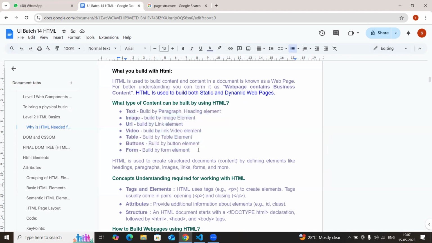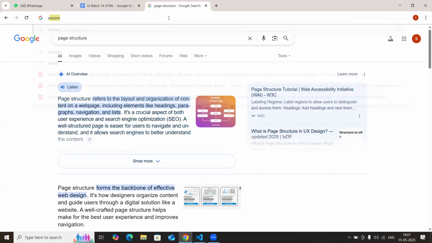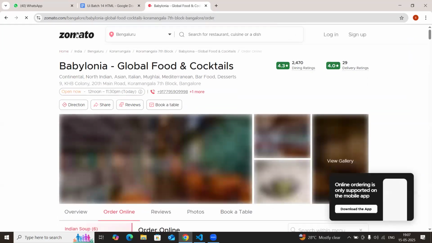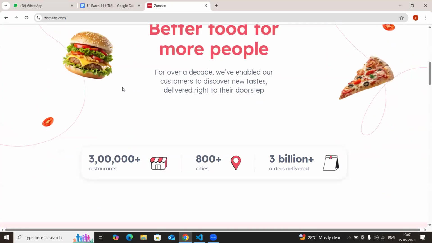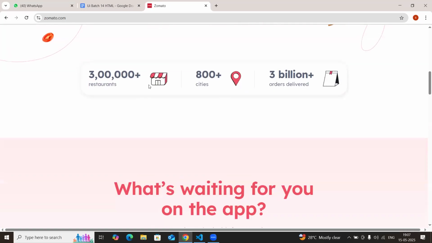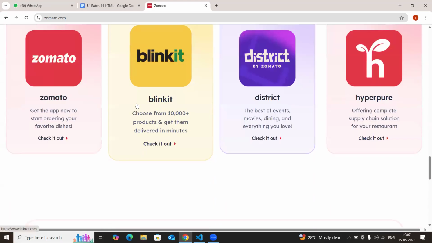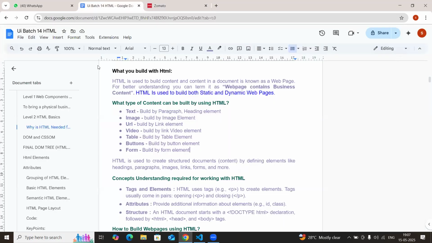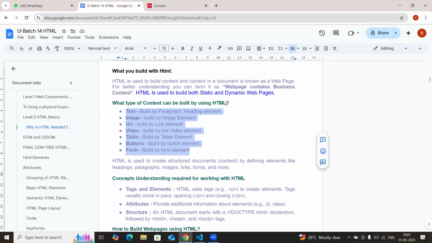Any other things can be included here? Let me check with Zomato, whether we have anything other than this. Zomato has text content, form content, cards. Okay, it might be enough. If I think any other content can be included, I can include it. That's all we can do with HTML.